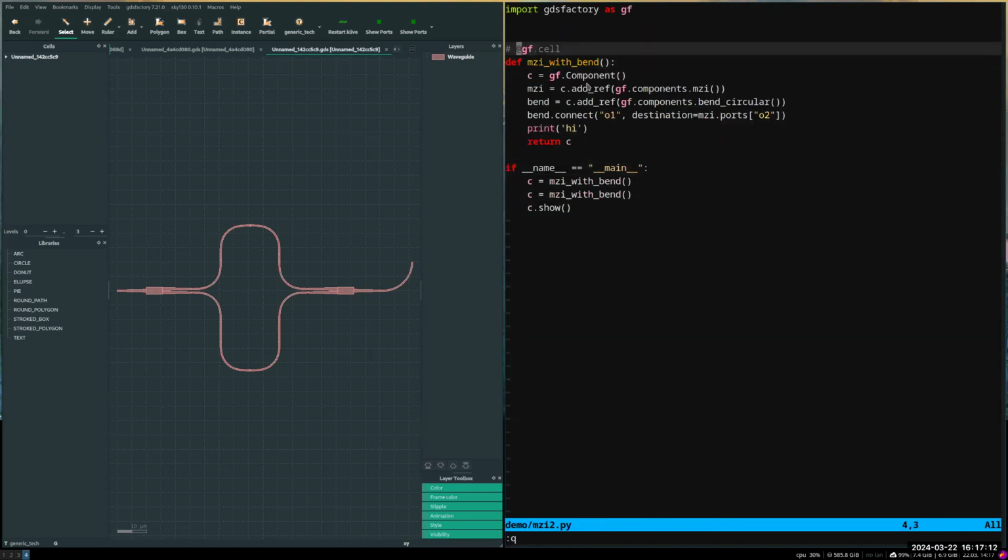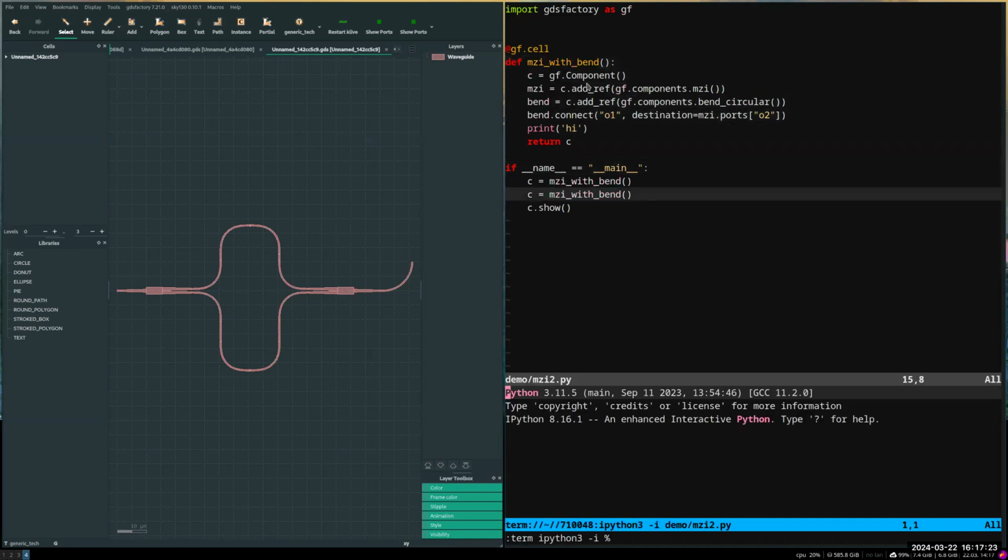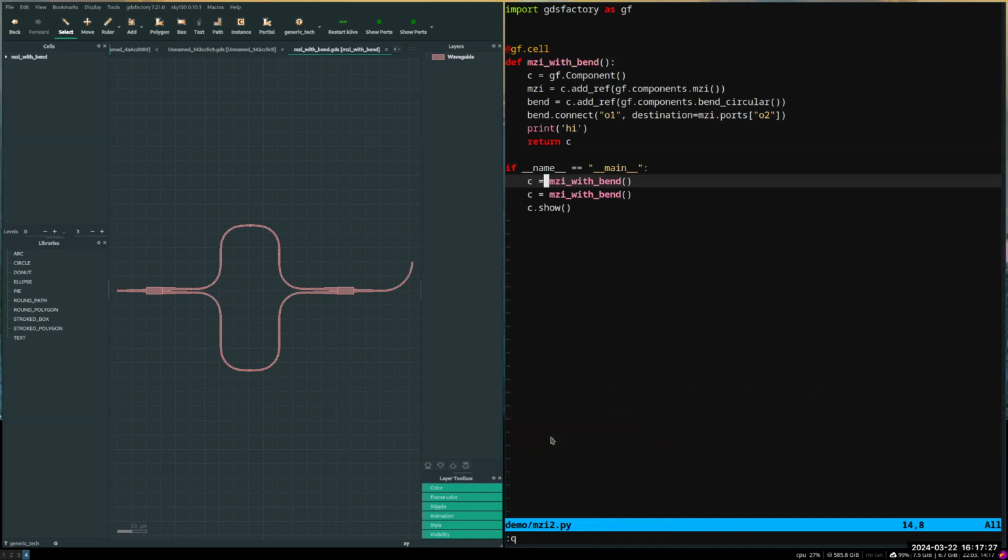So the cell decorator does two things. It gives you automatic naming, and it will also increase the speed because it provides a cache. So if the component is already computed, the second time you won't see high. It only gives you one high. And this is very important if you start doing components that start to be slower. You only need to compute them once.